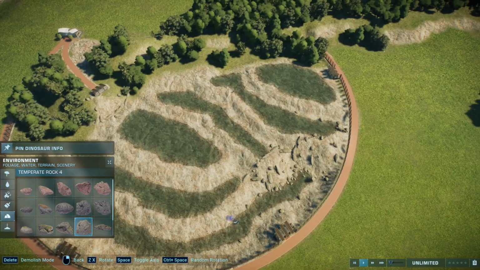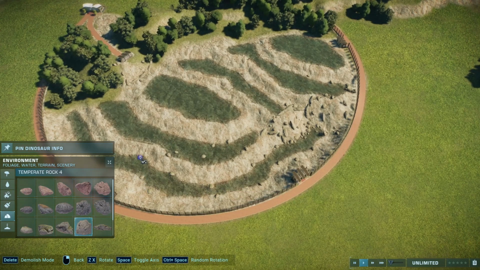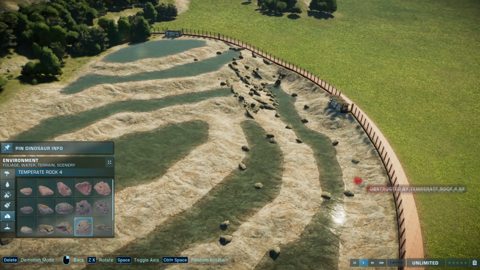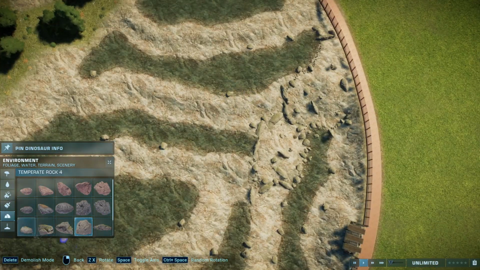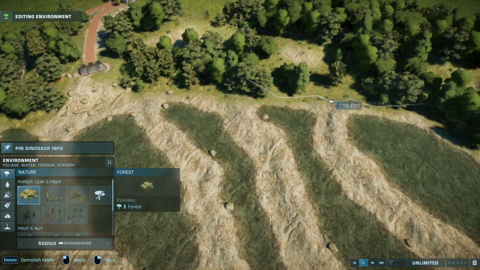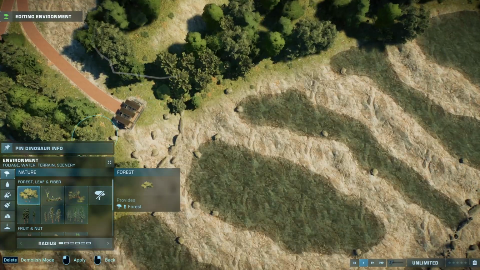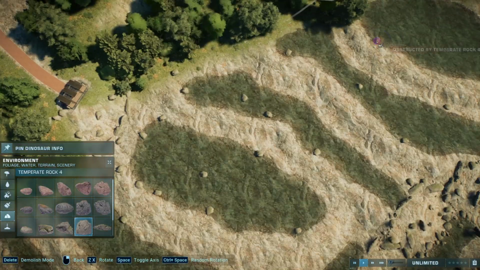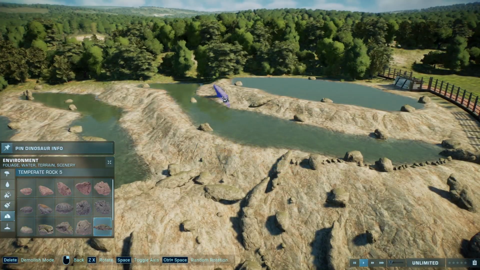And now we're getting to the part which sometimes can be a little tedious. It is placing the rocks all over the enclosure, and you know that I like my rocks. I like to put as many rocks as I can in the enclosure to create this extra layer.